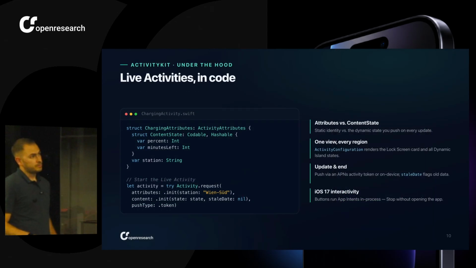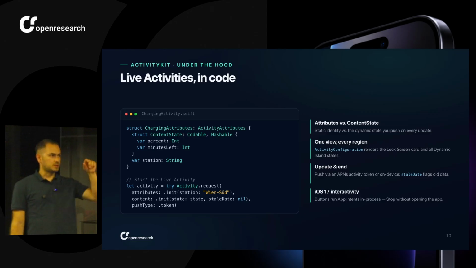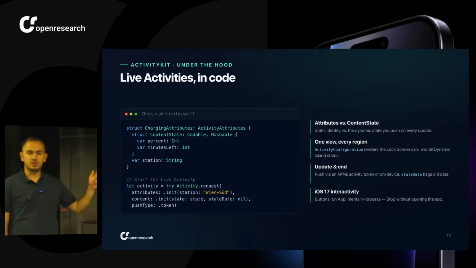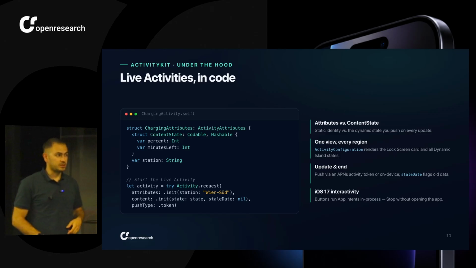How we build this? We can see in the code, first of all, a live activity has attributes and content states. Attributes are the properties which don't change. For example, we start a charging session in this station called, let's say, Maria Hilferstrasse station. That name will not change during the whole process, so we don't bother to reload it. What will change during the whole process is, for example, percentage, minutes left, and could be other stuff or other properties based on the live activity itself.